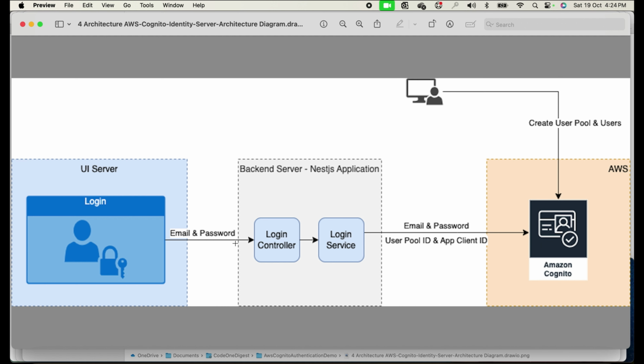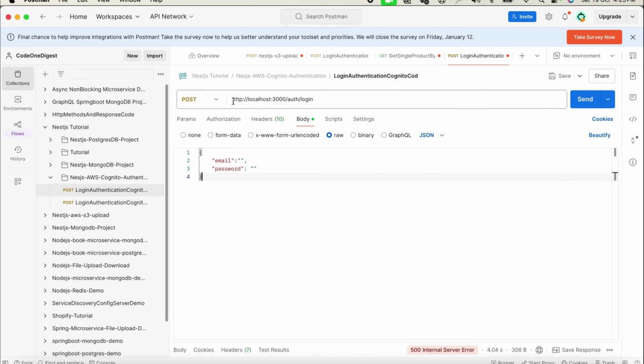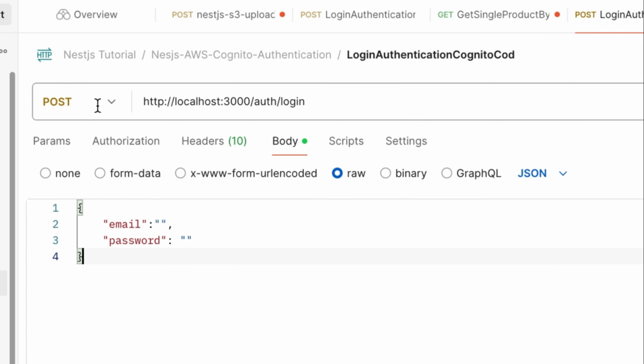In this architecture, this is our backend server, the Nestjs server, which we have started. Now instead of having a form, I'm using Postman. Postman will be calling this endpoint, the login controller endpoint, by passing the email and password in JSON format, and we'll just validate what response is coming from Cognito. Let me show you my Postman now. I have created an endpoint URL of type POST, localhost 3000 auth login, and it will take this JSON input, email ID and password.